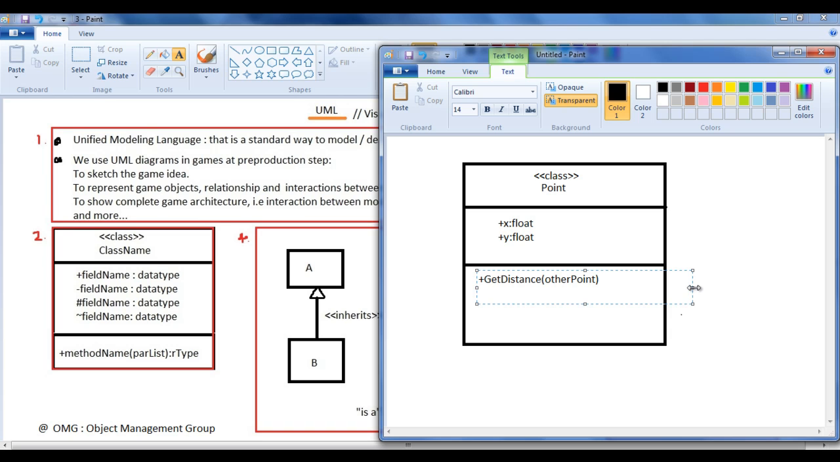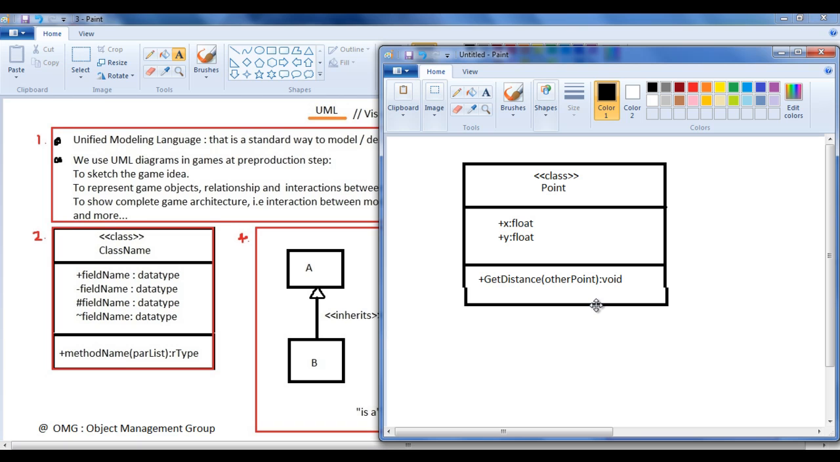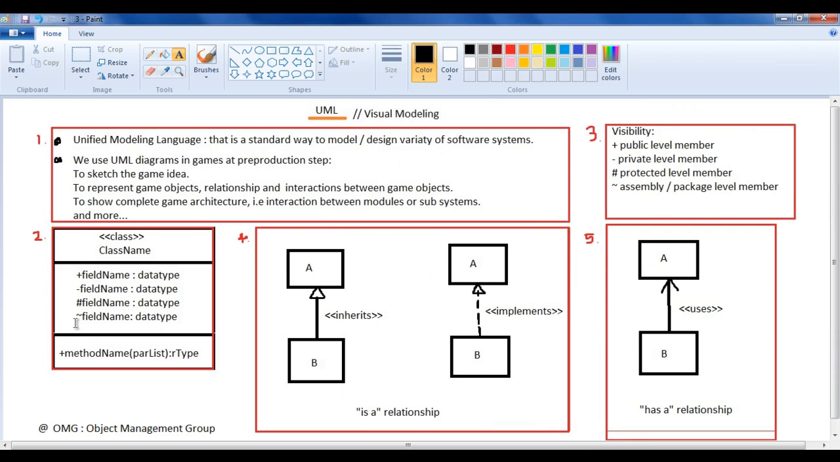Then you can put a colon. If it is returning anything back, then you need to write a return type. If it is not returning, I can just say here void. You can see that we just now designed our first UML class design. So I hope you guys have understood how do you design a class and understood what these signs are, how you create a complete design.